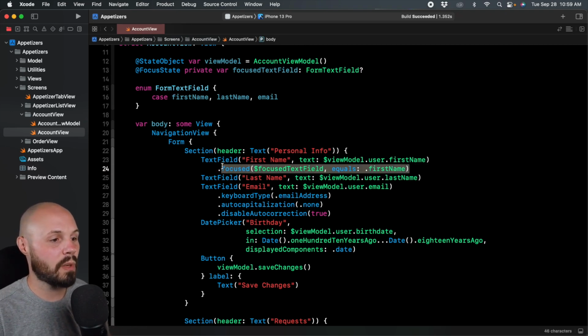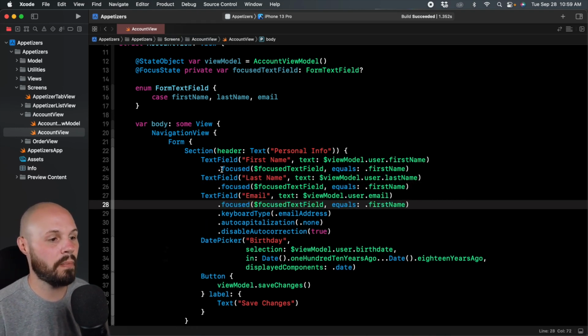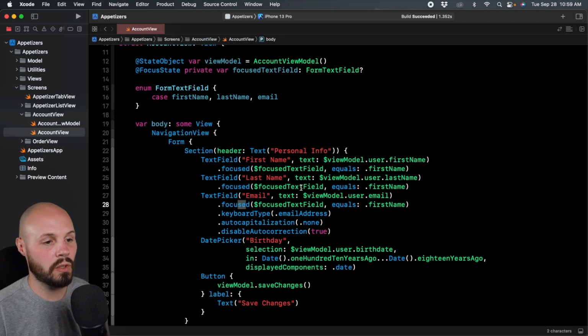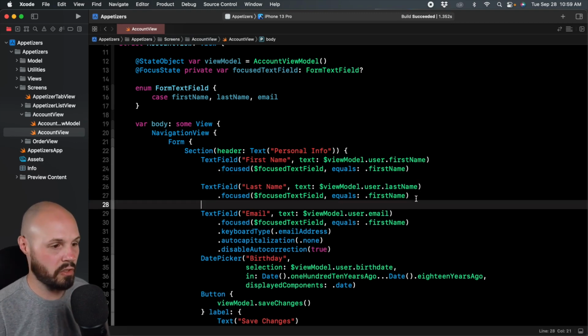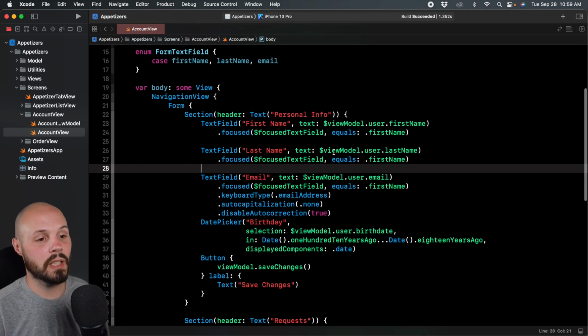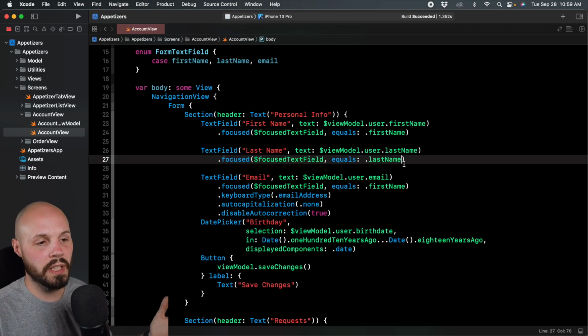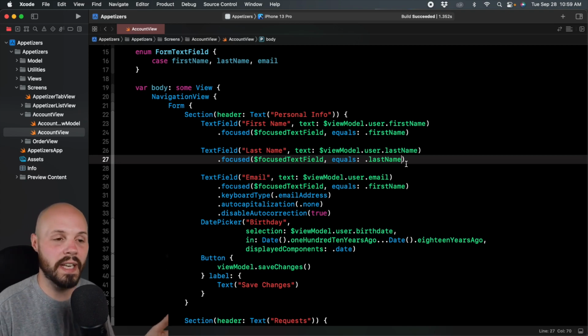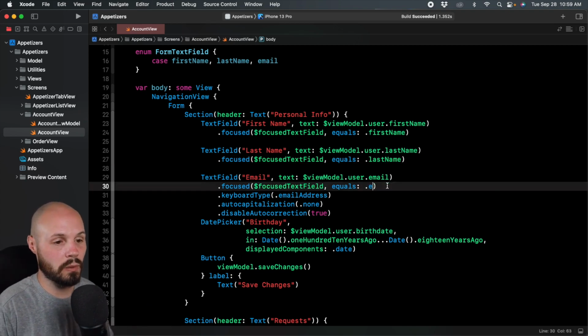Cool, so I'm gonna copy this modifier because we have to tell our other text fields, hey, when you're focused, what does it mean is essentially what I'm saying. So .focused, focusedTextField, except our last name text field, I'm gonna put some space in between to make it easier to see. So our last name text field, the focus equals lastName. And the reason we're doing this, just to get a little bit ahead of myself, is because we need to change the focus manually when the user hits the next button. And this is how we know what to focus next. So now email focused equals email.